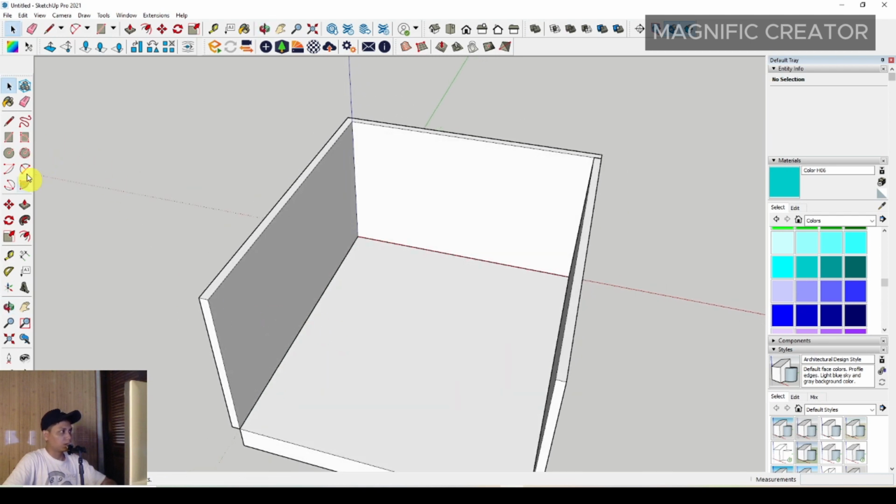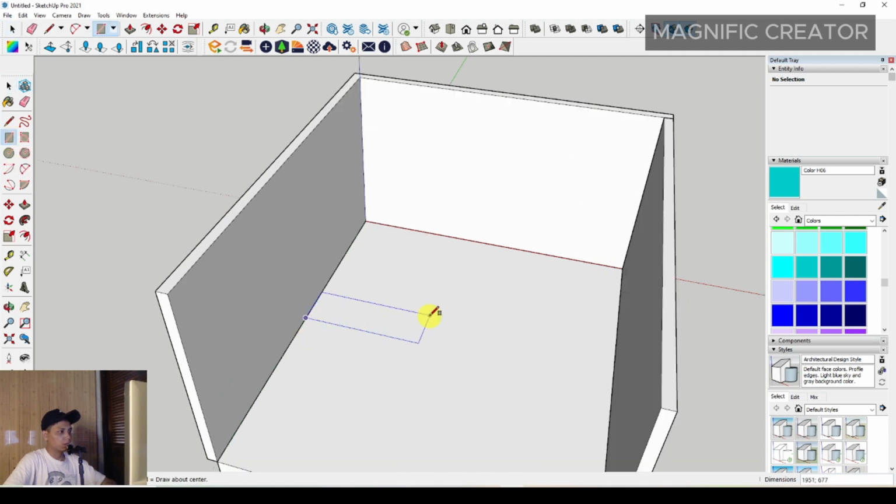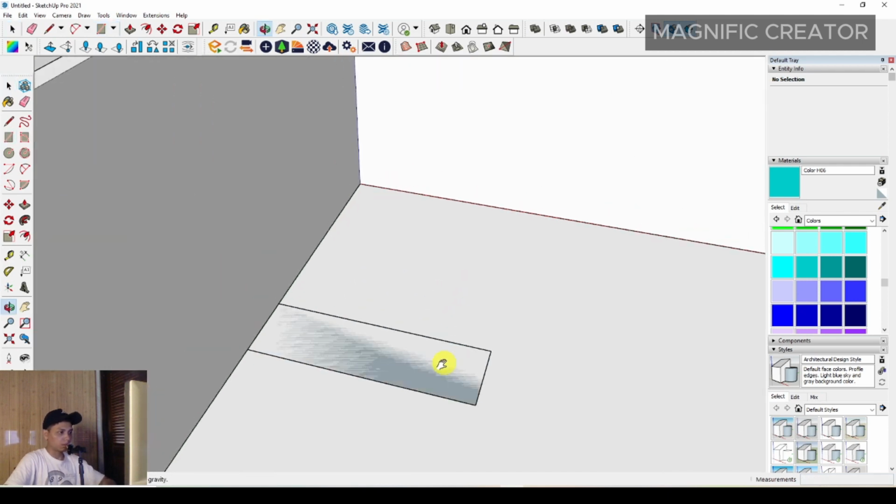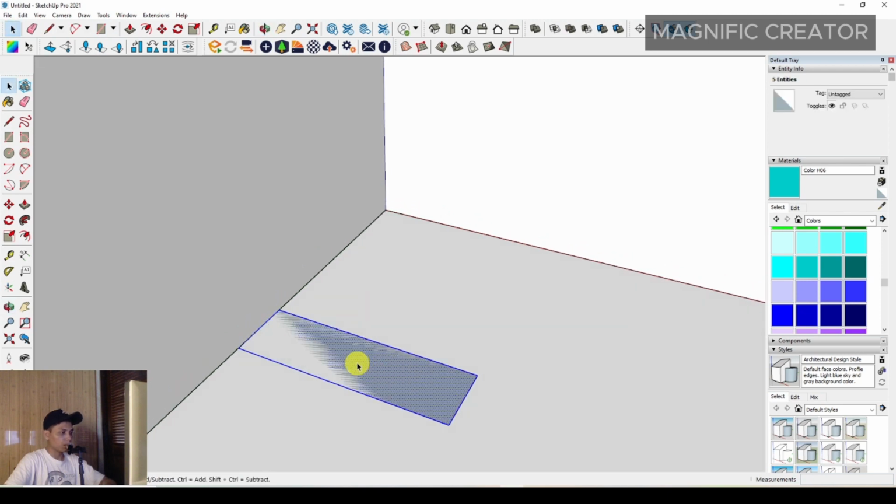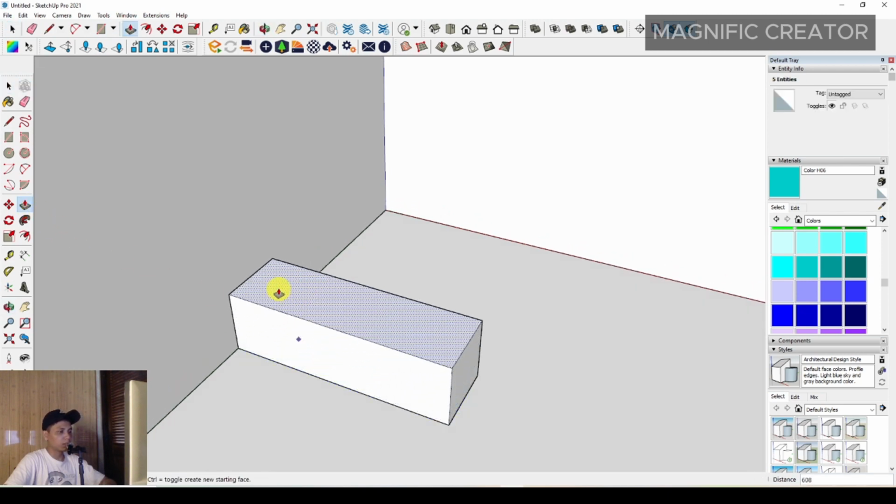Anyway, then you have to select this tool. You can use a rectangle first, then you can set any size. I put 2000 and 2000 for the length and 600 for the room divider width. Anyway, it's approximately like this. And then you have to push it up until the height you want, or until you get a proper height. It's around 500 millimeter, right?